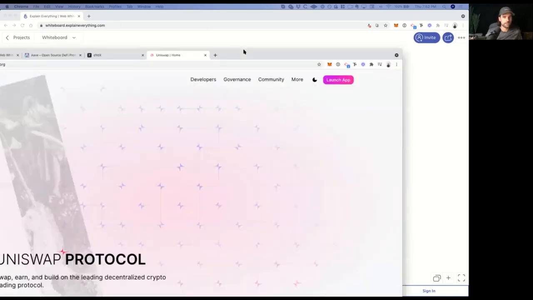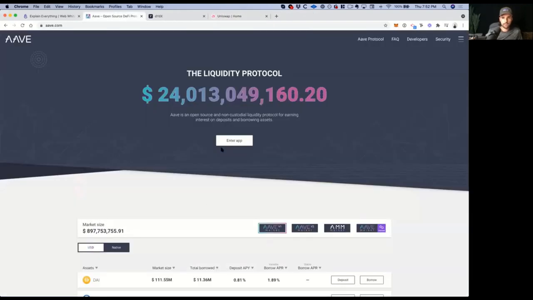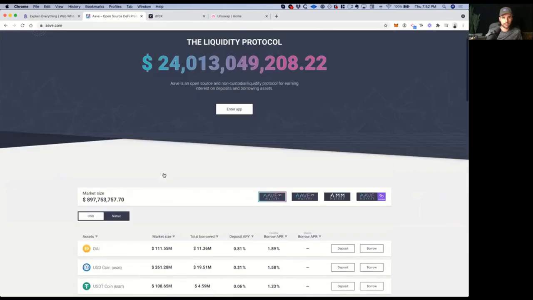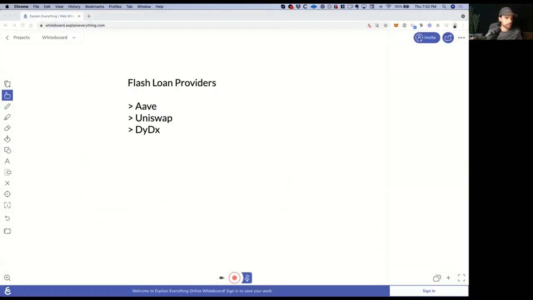Okay. So the quick tour of the flash loan providers. Aave has them. Okay, this is the money market protocol that I was talking about. They have a complete developer documentation where you can see how to use that. You can just look up, see Aave developer docs.